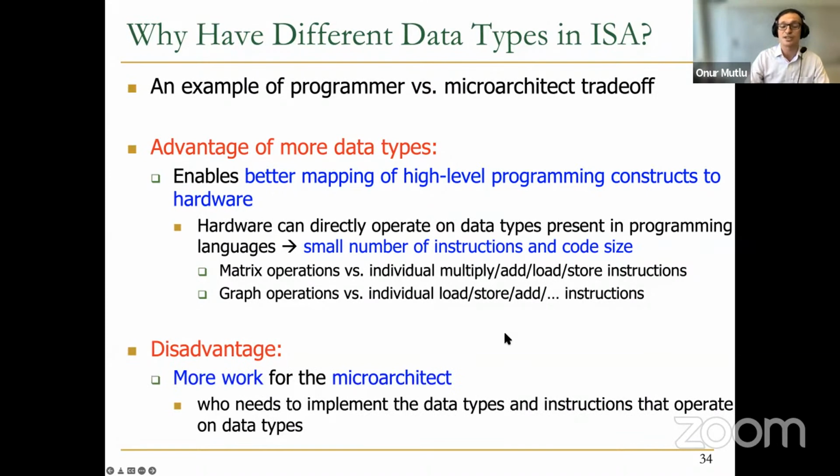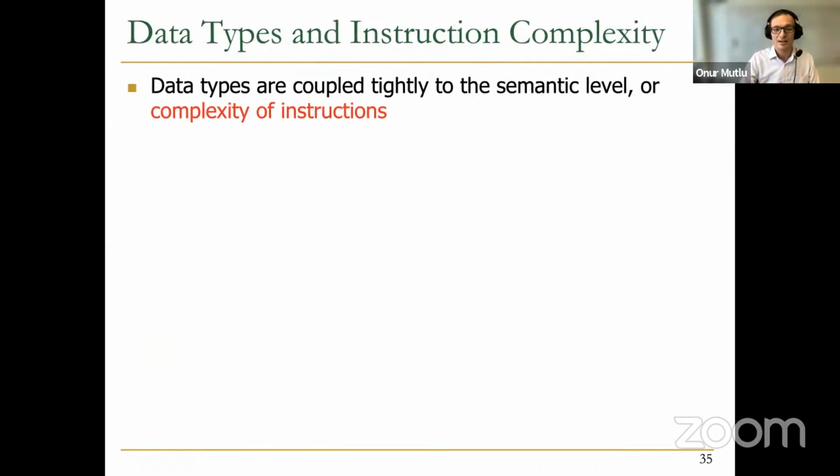The disadvantage, of course, is that it's more work for the microarchitect. Now, the microarchitect needs to implement the data types and the instructions that operate on the data types. Okay, now let's couple these things together, because data types and instruction complexity are actually very much coupled to each other. They're coupled tightly to the semantic level or complexity of instructions.